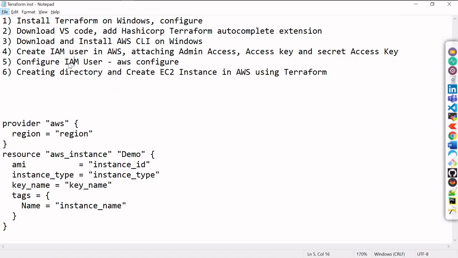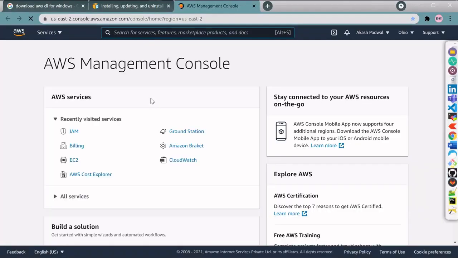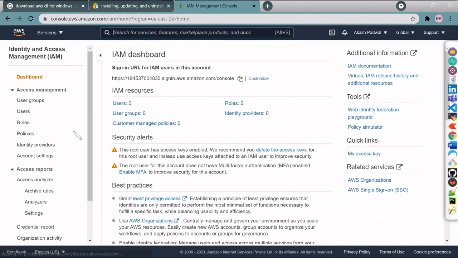Now we'll create IAM user in AWS. So let's go to the AWS account. So before this, let me tell you, I am assuming that you have an AWS account. Okay, so make sure you have an AWS account so you can create an IAM user. So let's go to the AWS. You can see AWS management console. So go to the IAM. It's a very simple process to create IAM user.